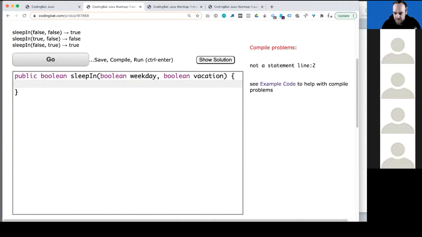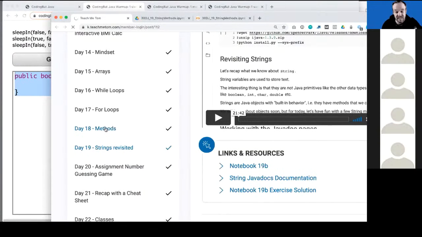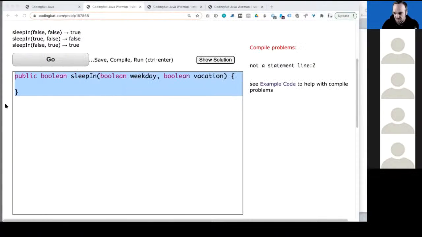Something that I have to mention here is that the format here, you might not be familiar with. At least we didn't really cover it in the first couple of days. If you haven't seen day 18 yet, day 18 covering methods, then you might be a little bit confused or surprised, but I'm going to explain how this works in a second.